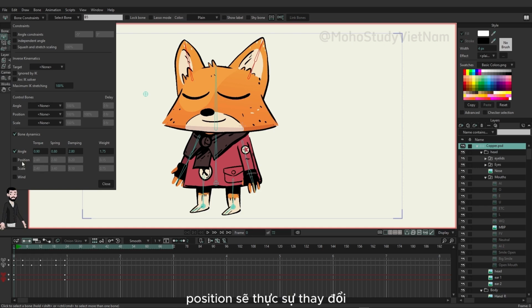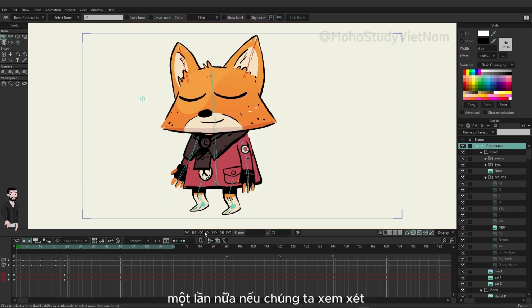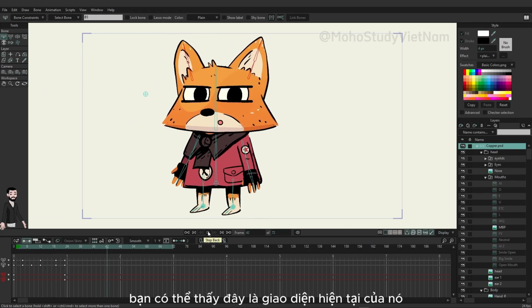The position will actually change the position of the bone, and scale will actually create a bouncing scale effect as we move the bones. Now, more importantly, when setting up your settings, you have torque, spring, damping, and weight. So when it comes to torque, the bigger the value, the more the bones are going to move. So depending on what you have set up here, again, if we were to take a look, you can see that this is how it currently looks.